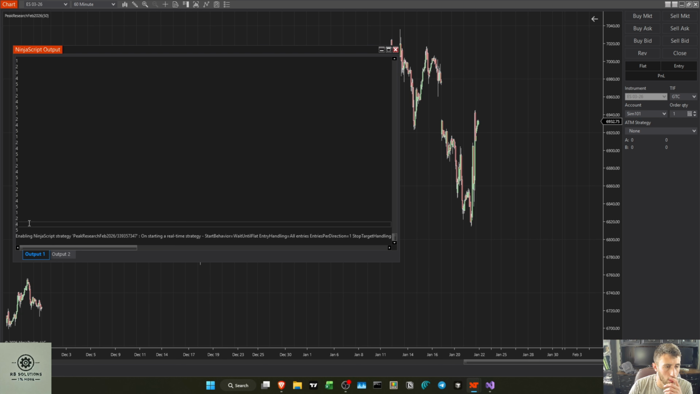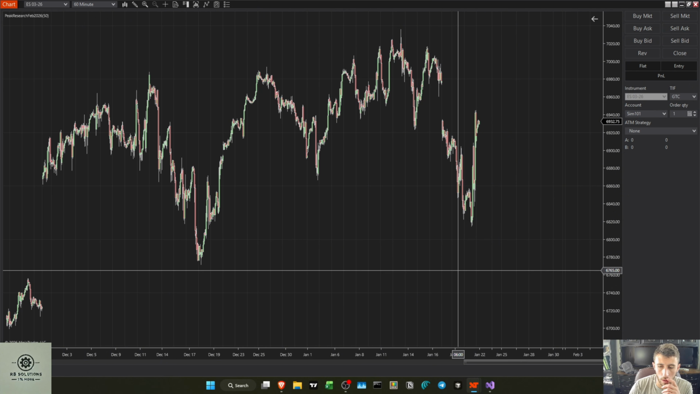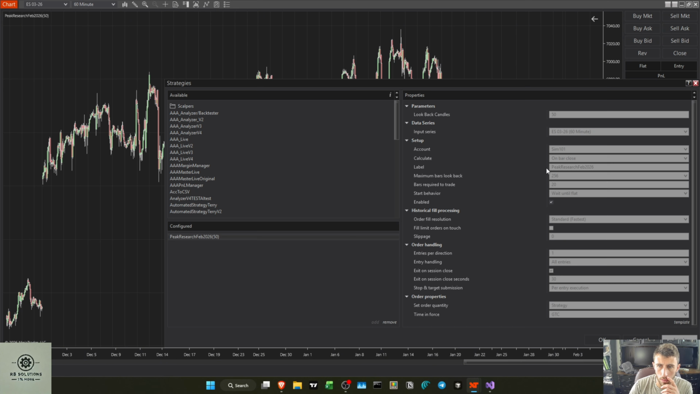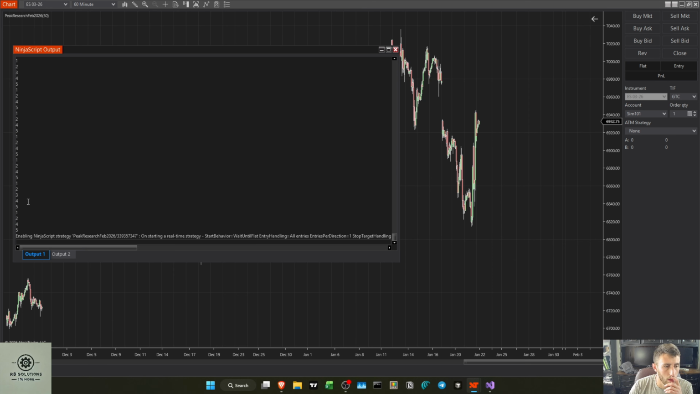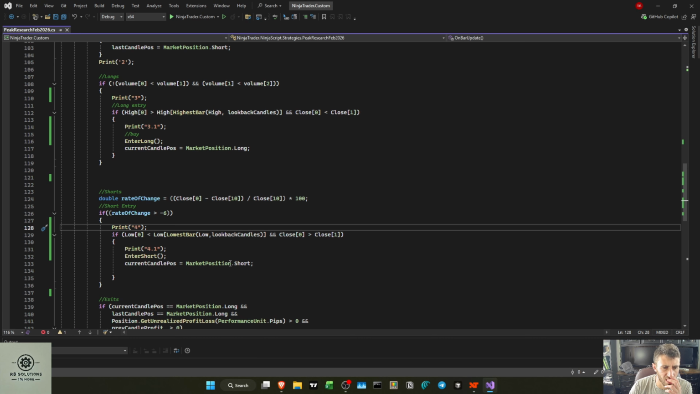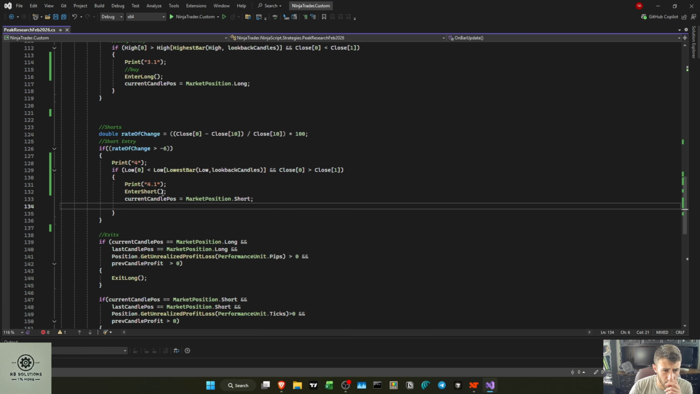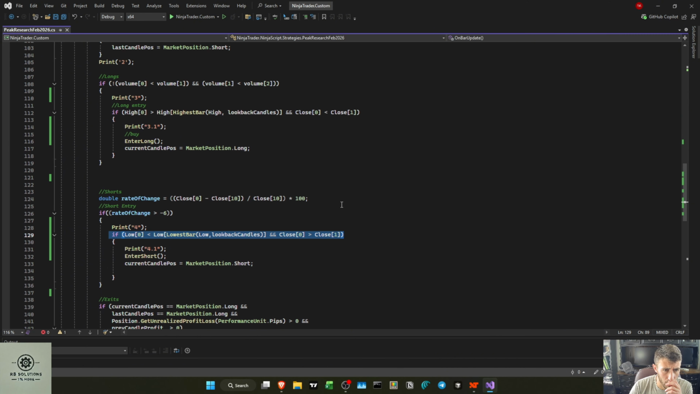1, 2, 4, 1, 2. So we're getting... Actually, I don't know. Let's run that again. Disable, enable. So we're getting 4s, 3s, but never the 0.1s. So something here is wrong and something here is wrong.